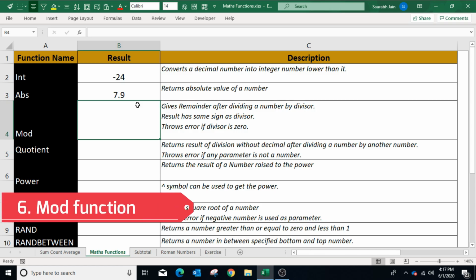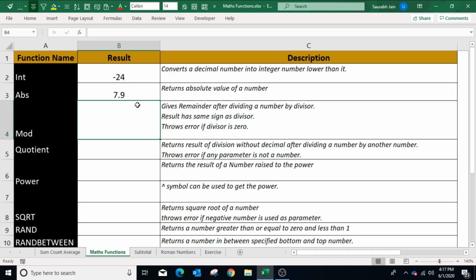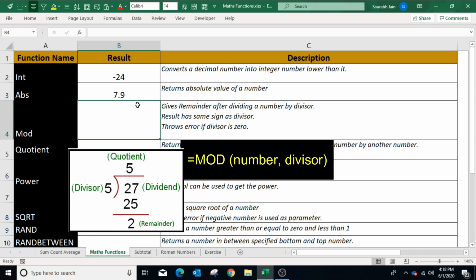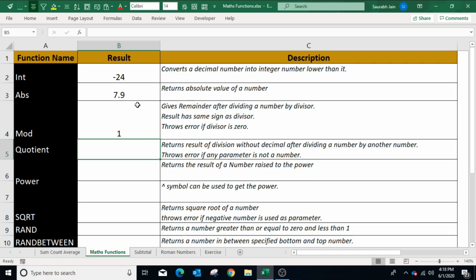The MOD function returns the remainder after dividing a number by another number. The function takes two parameters. The first parameter is the number or dividend, and the second parameter is the divisor. To get the remainder using the MOD function, type equals MOD, open bracket. The first number is the dividend and the second number is the divisor. Closing bracket, press enter. The remainder will be 1.